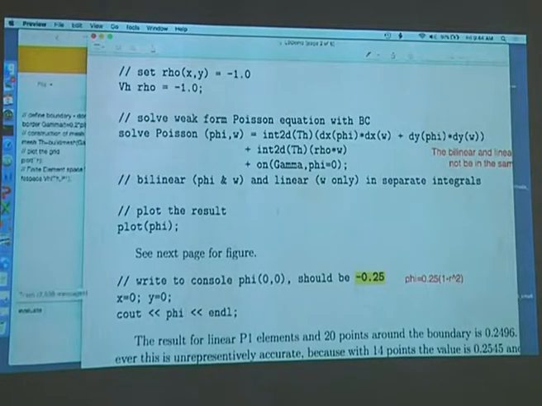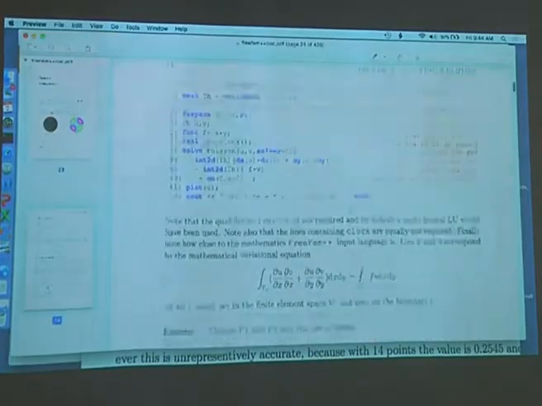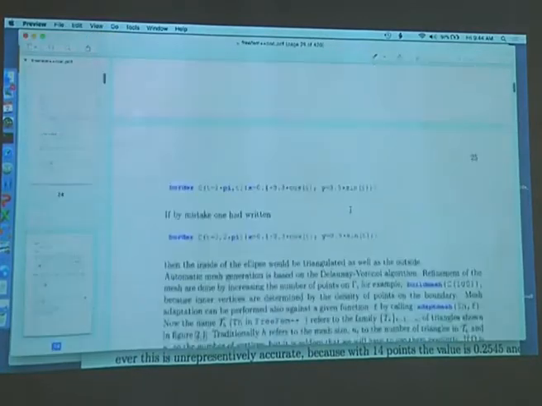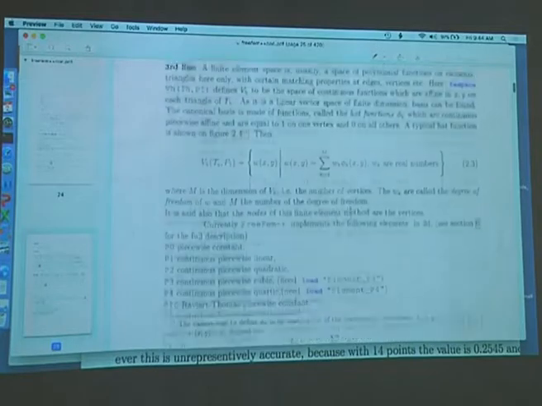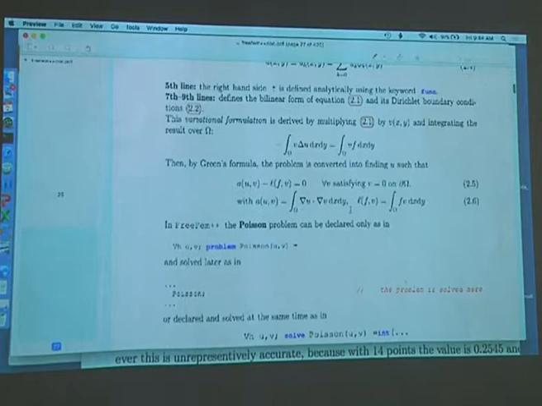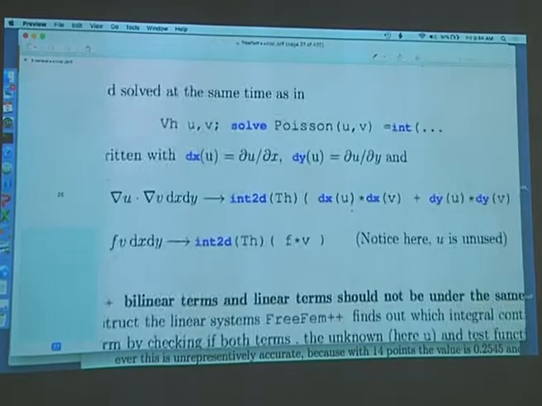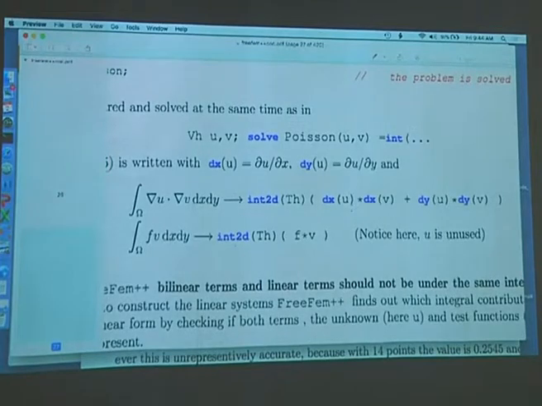Okay, so let me pull out the code that's there. This is from their manual, and the reason I'm doing that is because these statements are nicely written right here so that you can see what's going on. You can see these two statements.